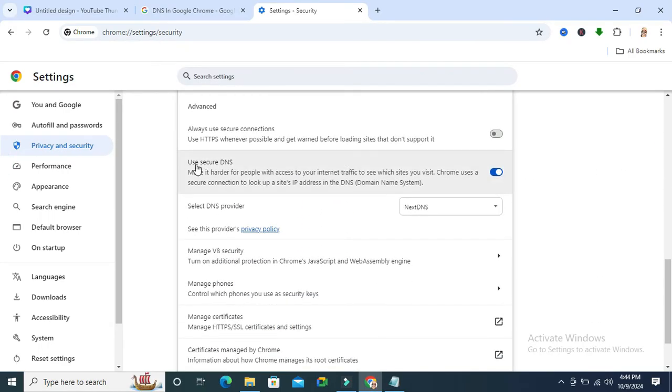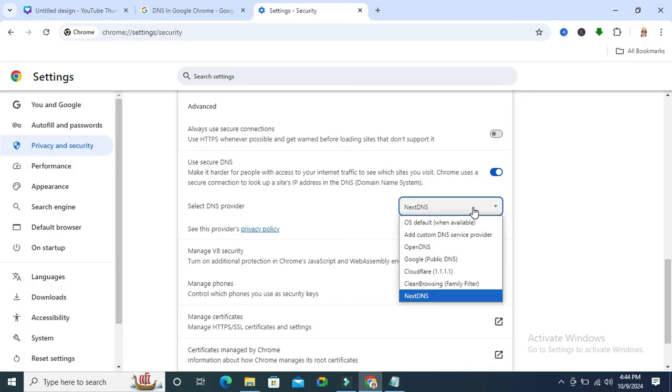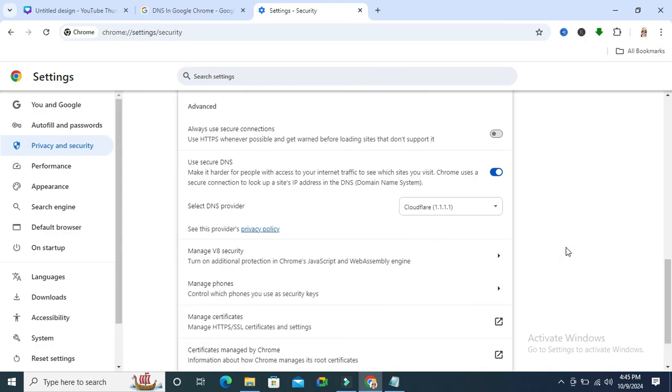Under advanced, you will find use secure DNS and keep it turned on. And you will find another option, select DNS provider, and click on the drop down menu here. And here you will find Cloudflare 1.1.1.1. This is the DNS IP. Select it. Now Cloudflare DNS is set on my Google Chrome browser.